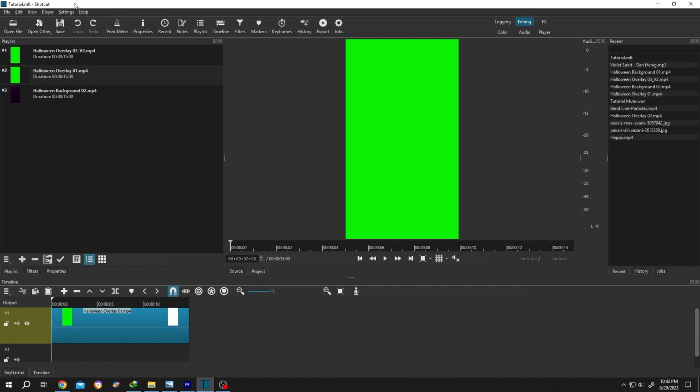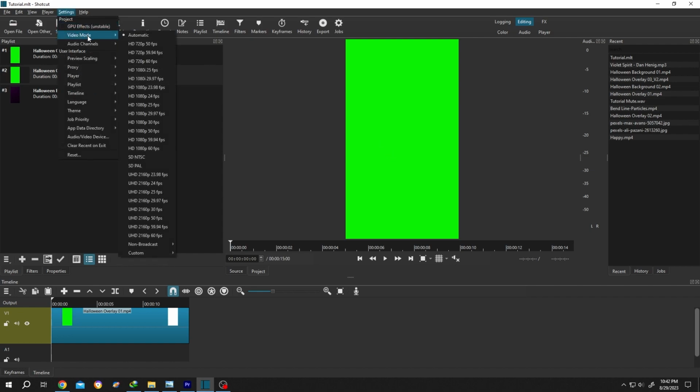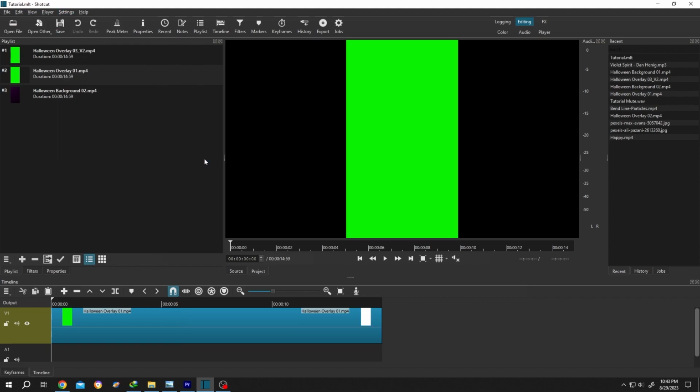For that, go to setting, then video mode, then from video mode select the one you want. Suppose we want to select 1080p 60fps. Just single left click. Now as you can see that our project setting changed from portrait mode to landscape mode.